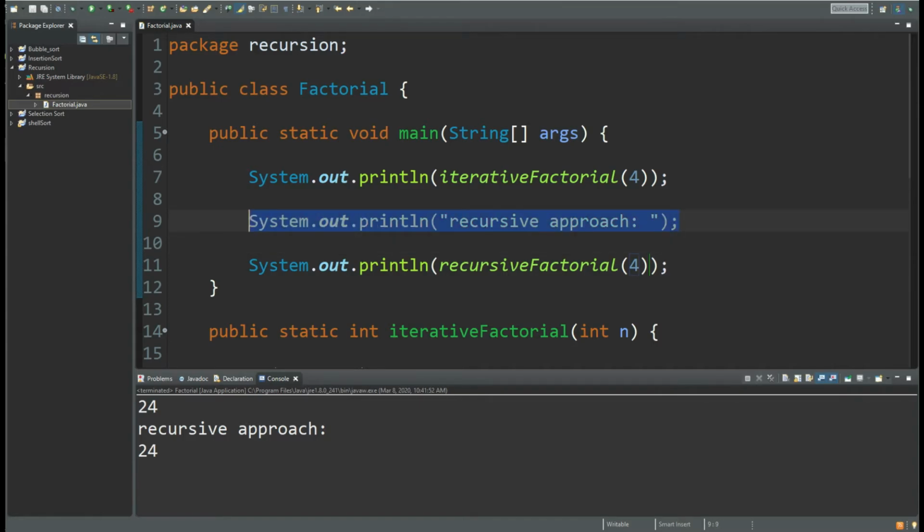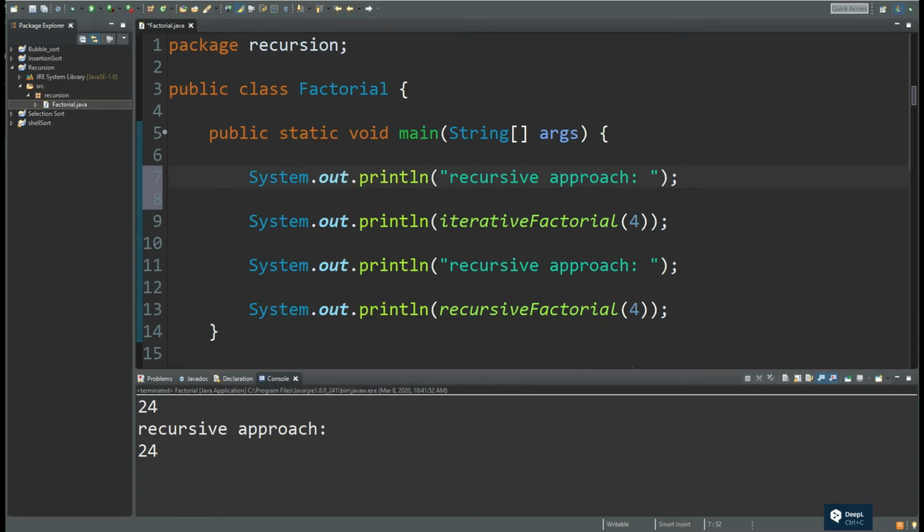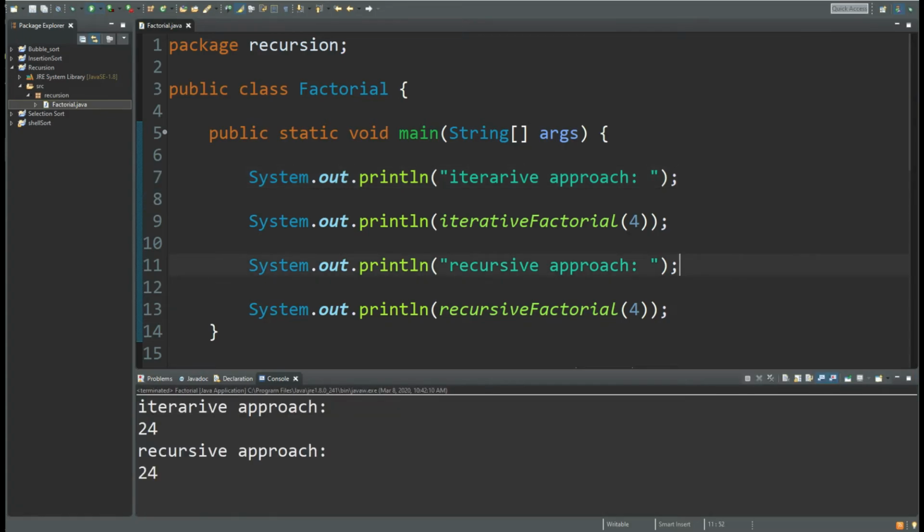Let's make it cleaner. Iterative approach. So, as you can see, we have the same result. Let's calculate with 3. And again, the same result. Let's calculate with 5.